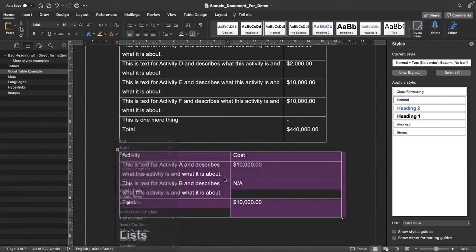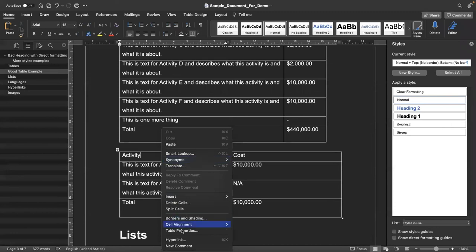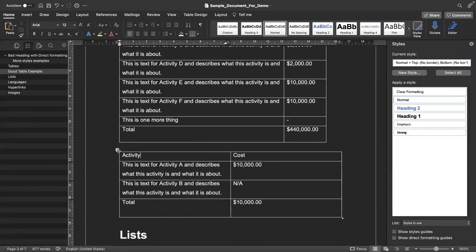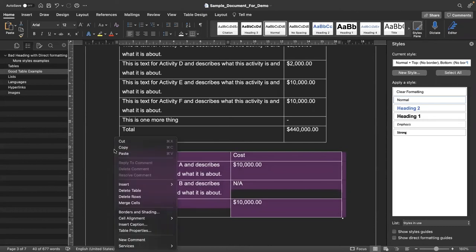So I'm going to go over that one more time for you guys. If I'm just in the table and I open up my menu, I can't insert the caption. But if I go to these little guide boxes and I have the crosshairs, and I select that and it highlights the whole table, and then I right click, I'll get insert caption.